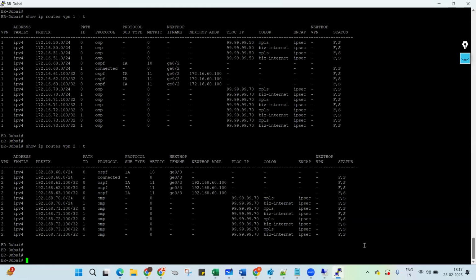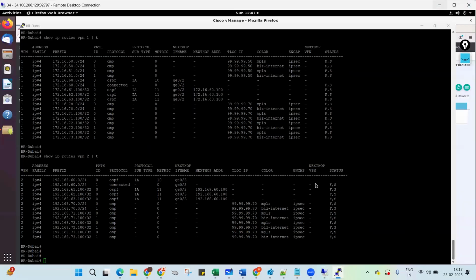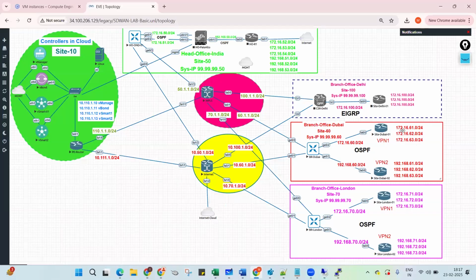So the next use case that we are going to see is arbitrary or per VPN topology. So we have seen that the VPNs are maintaining a separate database. Now with per VPN topology, what we are trying to achieve is, with VPN1, we want the topology to be hub and spoke, and for VPN2, we want it to be full mesh. Meaning, if I want to reach any routes from Dubai to my London routes, the traffic should go from the hub and then to the destination.